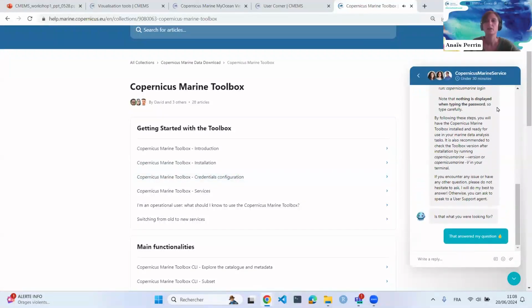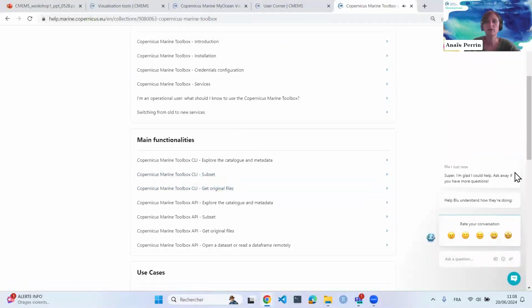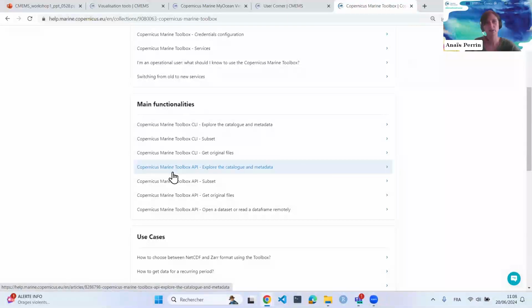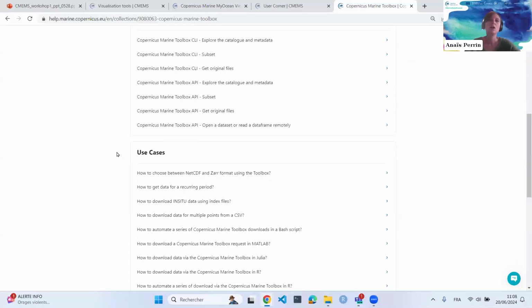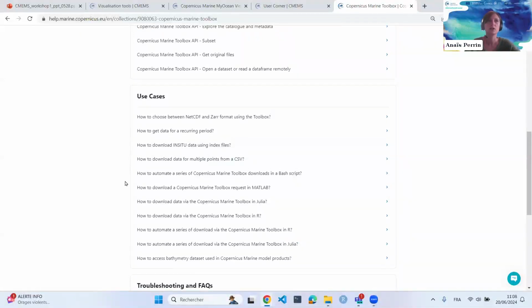Here in the main functionalities subsection, you will find articles on each toolbox function for both command line and Python. For users who don't wish to work in Python, the toolbox is also available for other programs, such as R. All our articles dealing with the use of the toolbox with other programs are available in the use case subsection here. So please note that everything I will show you during this presentation is taken from our articles.